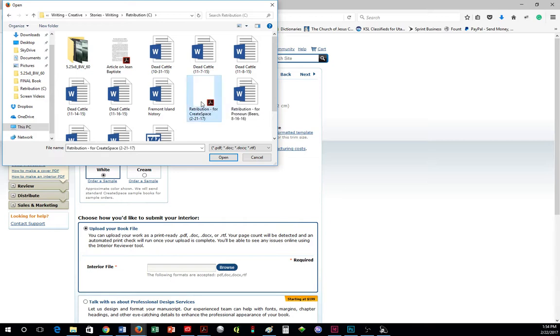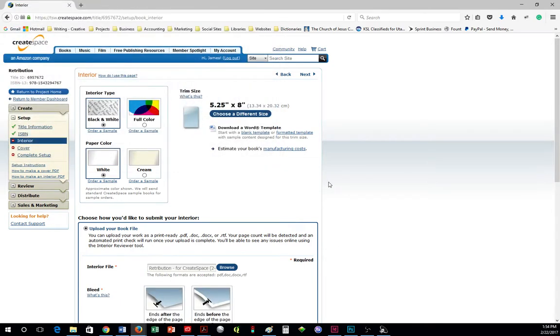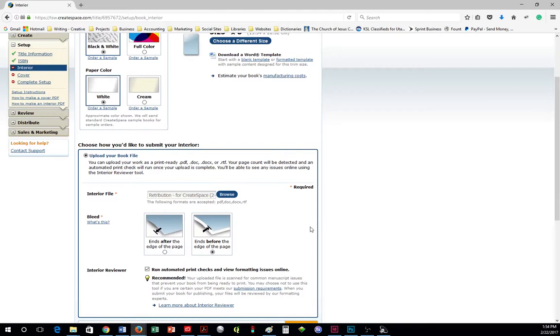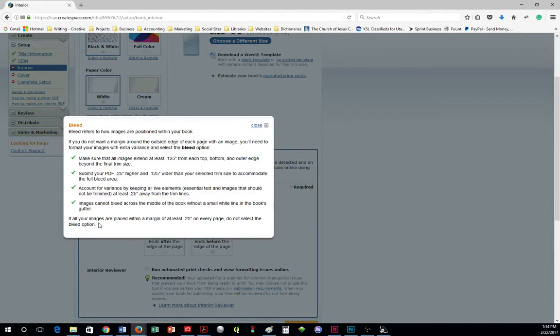Okay, here we are. All right. So this here explains a little bit about the bleed. So let's go ahead and look at this. I don't know if I remember this. Bleed refers to how images are positioned within the book. If you do not want a margin around the outside edge of each page with an image, you'll need to format your images with extra variants and select the bleed option. Make sure that all images extend at least, I believe that's 1/8 of an inch from each top, bottom, and outer edge beyond the final trim size.